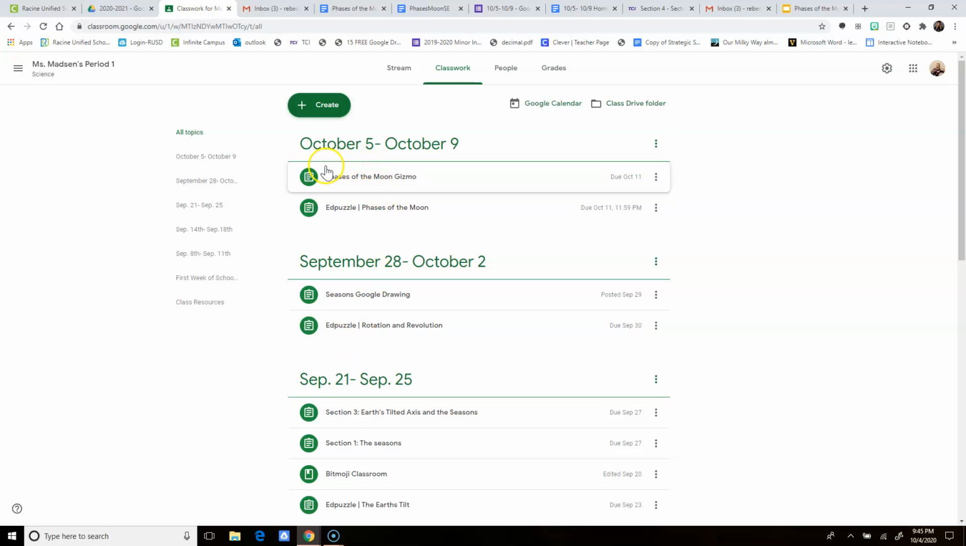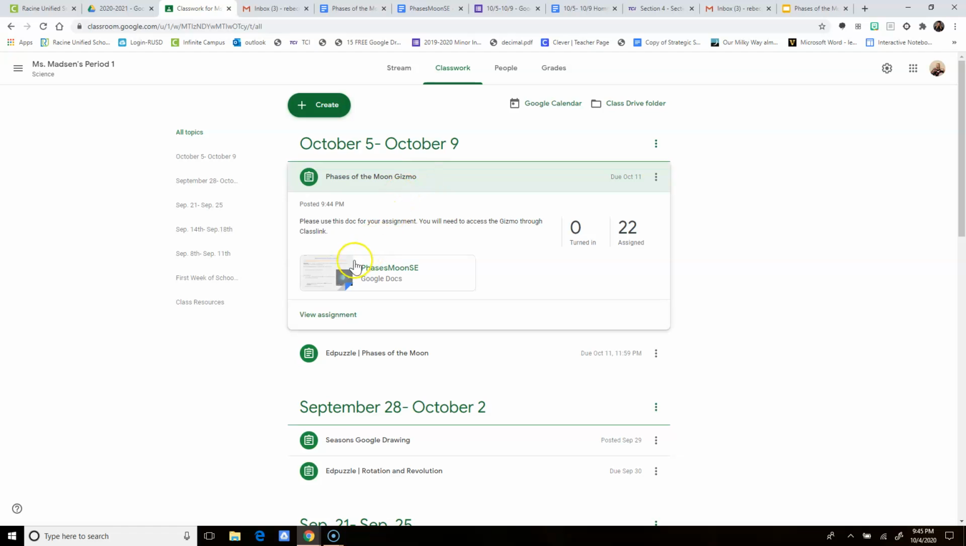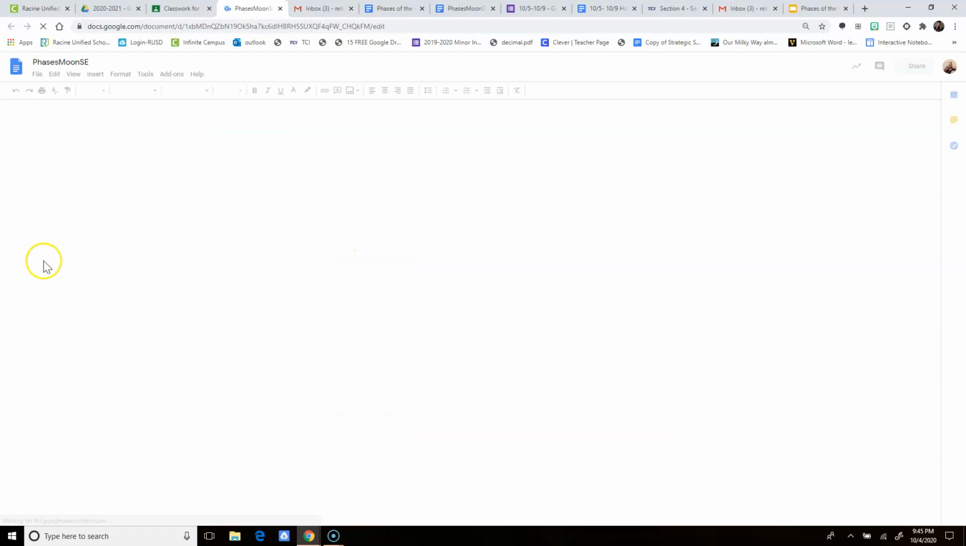Once you are in your Classwork tab, look for the week of October 5th through the 9th. On this page, you should notice that there is an assignment called Phases of the Moon Gizmo. Click on this assignment and you should have your own copy of this Google Doc.